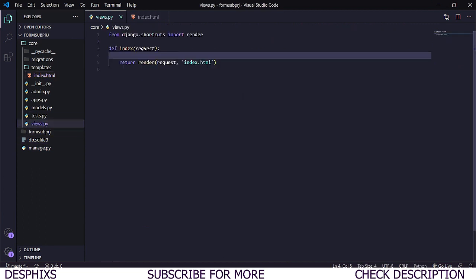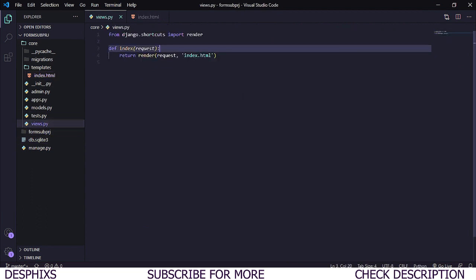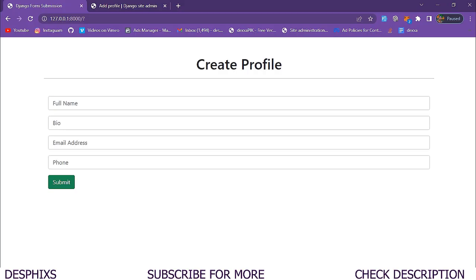So in the views.py, as you can see, we are just simply creating a very simple function which is called index, and we are just rendering a template. So we are not doing anything complex. This is very easy, just 2 lines of code. That's what's making this run over here.